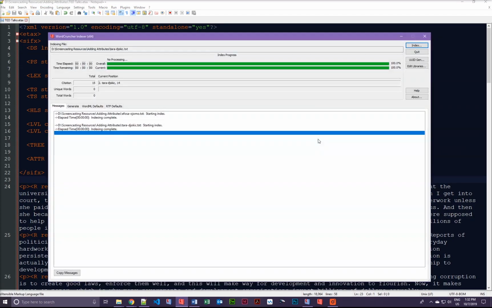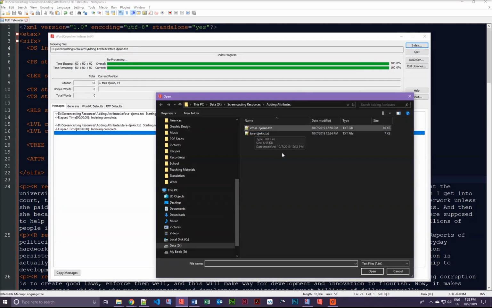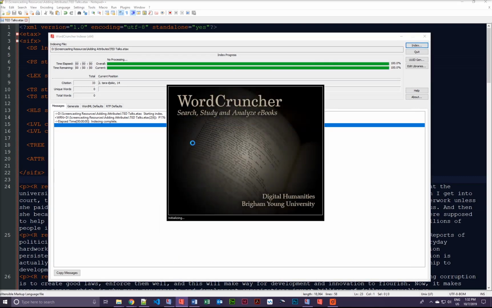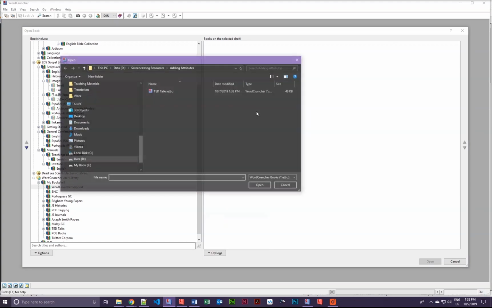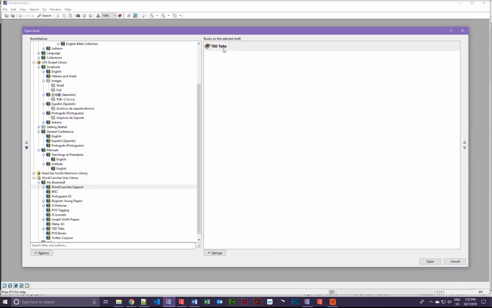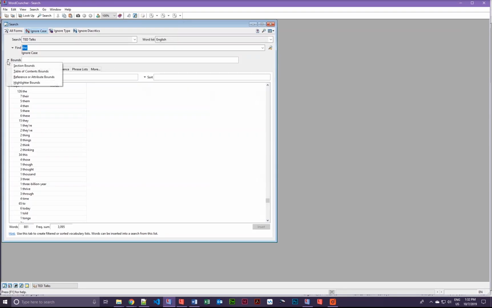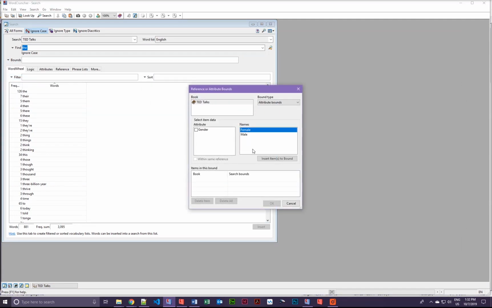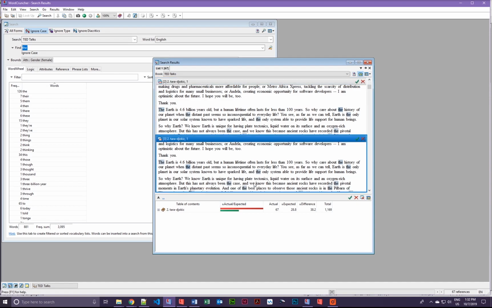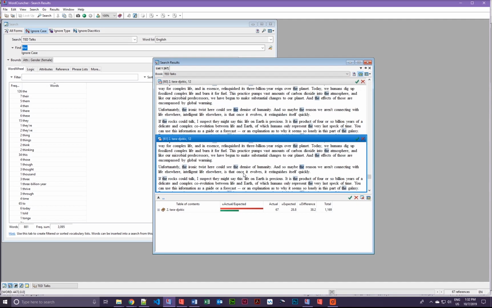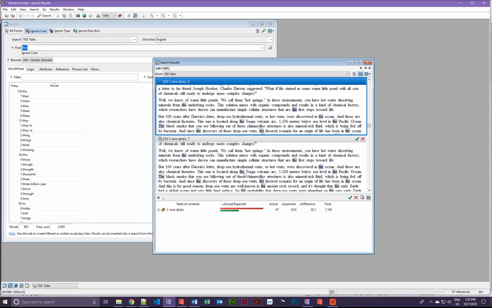And then now I can go back to my indexer, and then I can index my TED Talks and add that into my WordCruncher library here. And then when I go to the search in my reference or attribute bounds, I can then click on gender and pick something like female. And so now if I type in the, I can then see all of the times that the word the is used for females only.